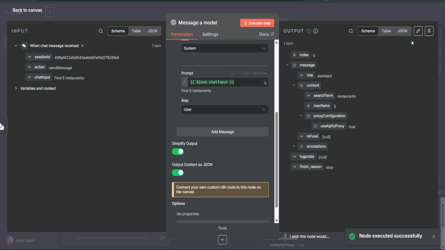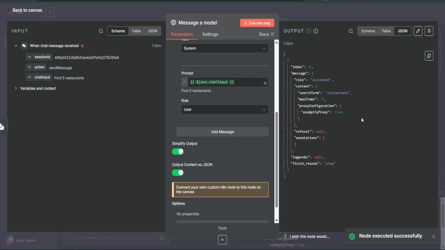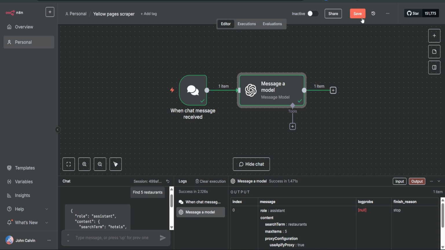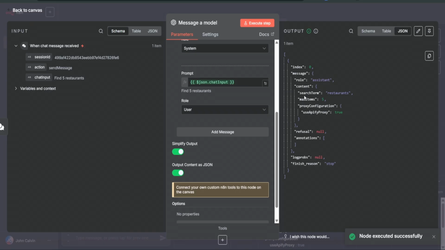When we go to JSON, we can see the search term is restaurants and the max items is 5, so this works well. We'll go ahead and save our workflow, and that's it for the first 2 nodes. Now you'll have JSON like this. This structured request will be passed to Apify.